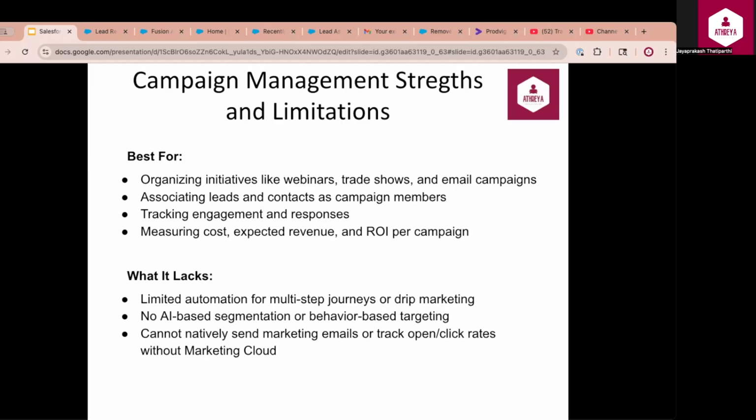While campaign management centralizes marketing tracking, it is not a full marketing automation tool. At Global Tech, the marketing team still needs Marketing Cloud to send emails, set up engagement journeys, and analyze performance metrics like open rates or bounce rates. Campaign influence models also require configuration and do not automatically attribute revenue unless set up properly.